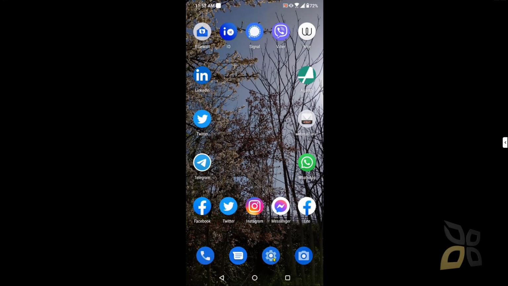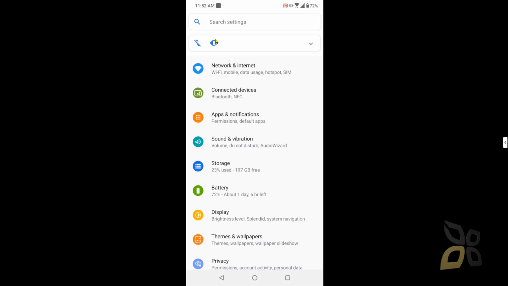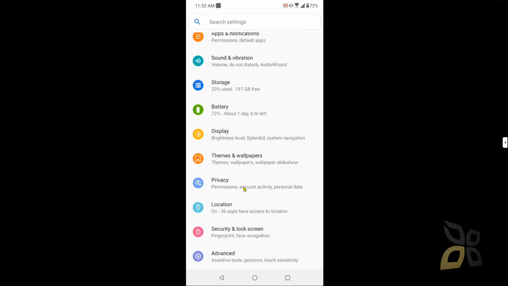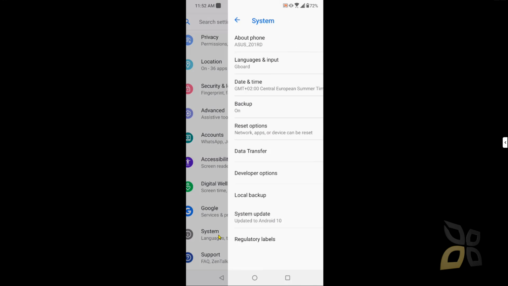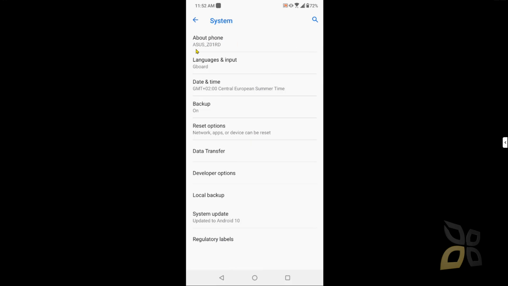So let's get into the little icon right here at the bottom with the engine icon. Okay, and we are in the settings of your smartphone. Now if you scroll all the way down, and by the way, this is the Android 10 version. If I get down to System, I can see my phone and also the brand, the model and the Android version. So this is Android 10, and let's start with these reset options right here.